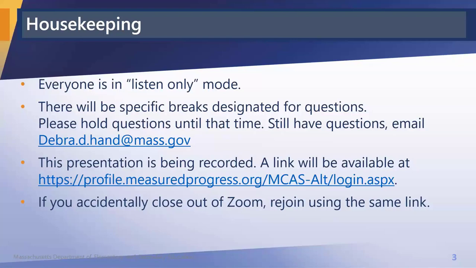This presentation is being recorded, and it will be available within a week to 10 days. We have to send it out and get it professionally closed captioned, clean it up, and then get it posted on our website. And we'll show you later on where that is, but we also have it here for you. If you accidentally close out of Zoom while we're presenting, you can just click that same link.